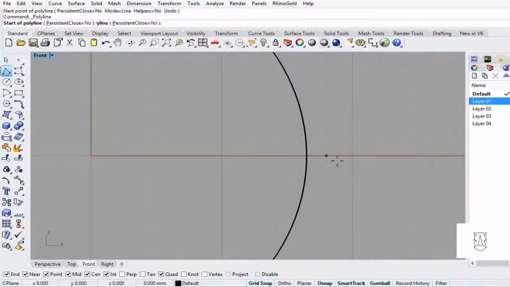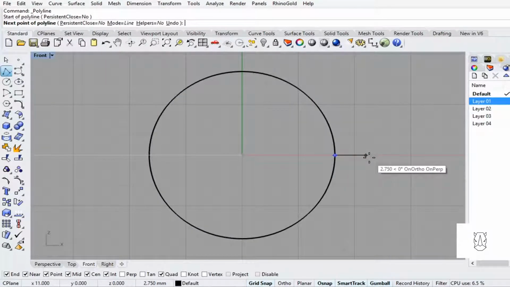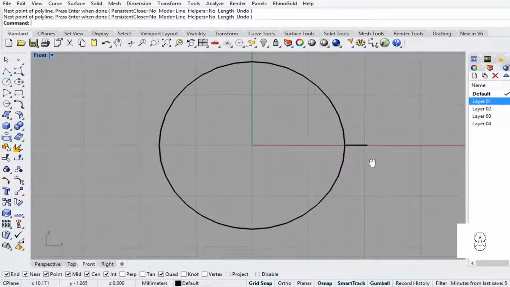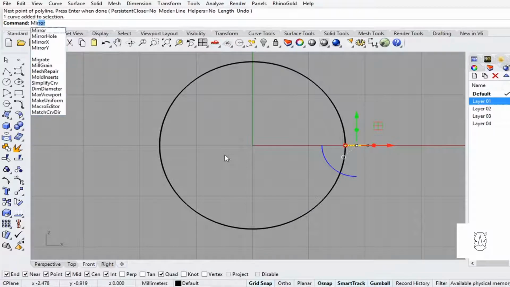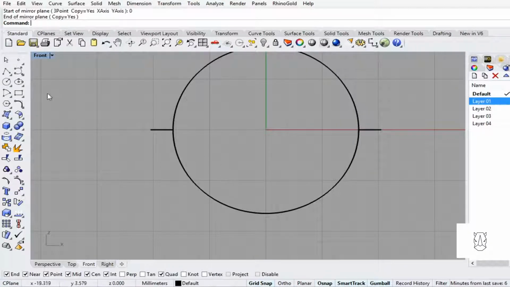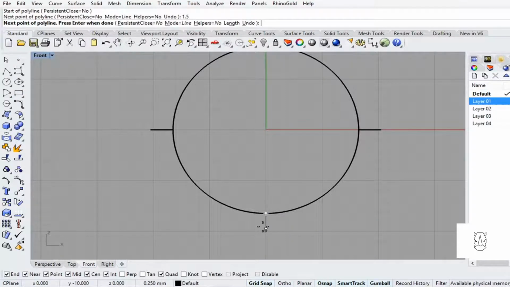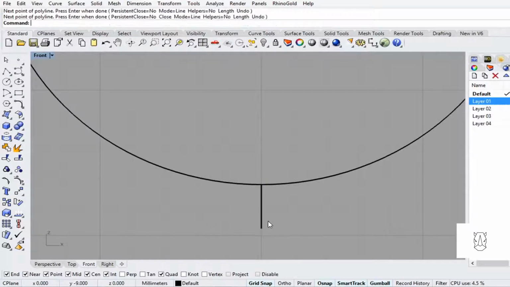and draw a line from the right quad, 2 millimeters long, and then you can copy this little line to over here, or you can mirror it by simply typing mirror from 0 point, and there you go. Another line from the lower quad, 1.5 for the length, and you just click.